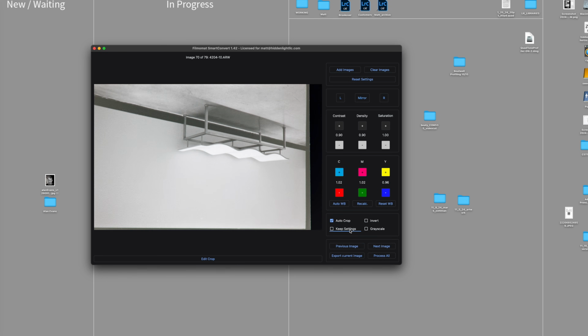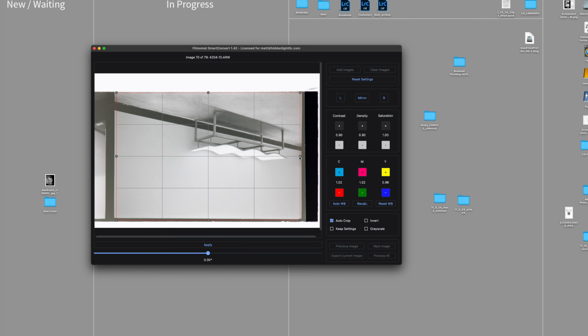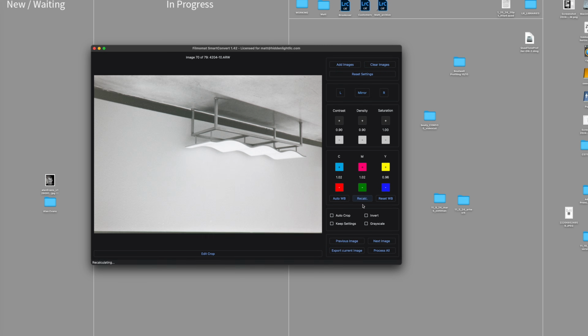Let's try this, and then recalculate. No? Not having it? Edit the crop, get rid of the border, try it again. Hey, that's what we wanted. Flip it around. So, you know, the results are good.